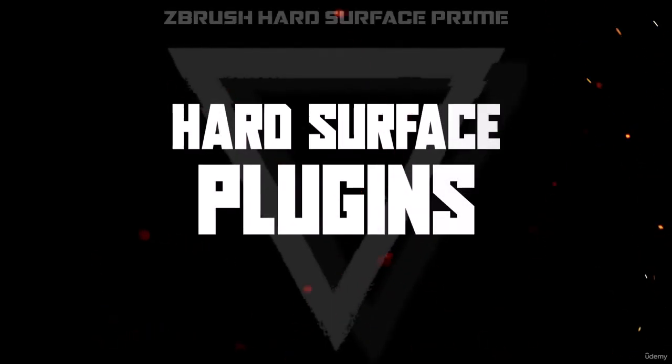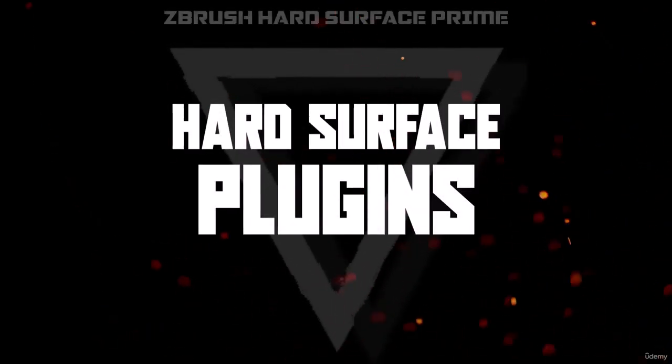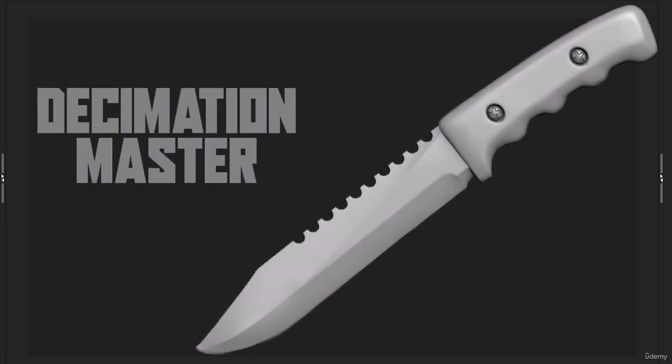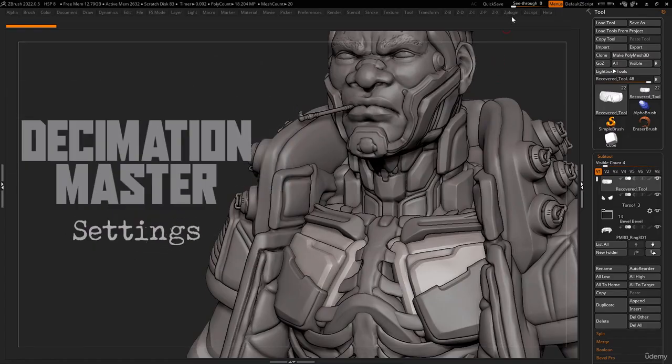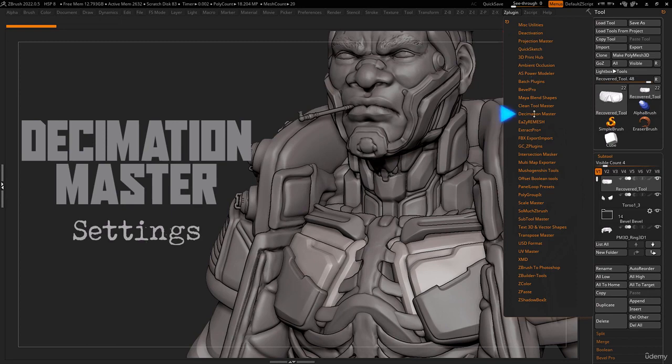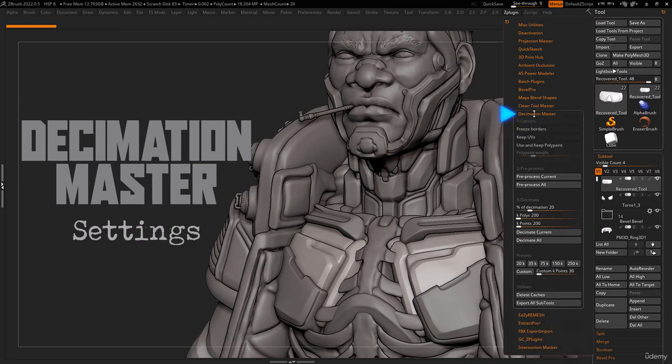ZBrush has a useful set of plugins for hard surface editing. Reduce your poly count and maintain form with Decimation Master. Decimation Master is popular and incredibly useful to ZBrush users.